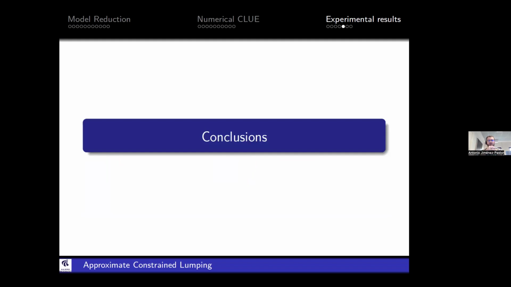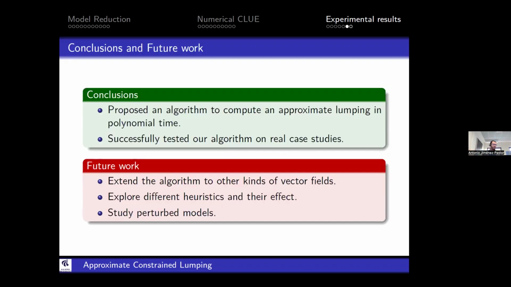And I think with that, I can start my conclusions. In this work, we have extended exact constraint lumping to approximate constraint lumping, with all the usual trade-offs from exact to numerical algorithms. One important thing is that this new approach is a direct extension of the exact case, so you can recover exact lumpings with this, and it still works in polynomial time, as Clue was doing. And we have successfully tested it and found extra meaningful reductions in some models in real cases.